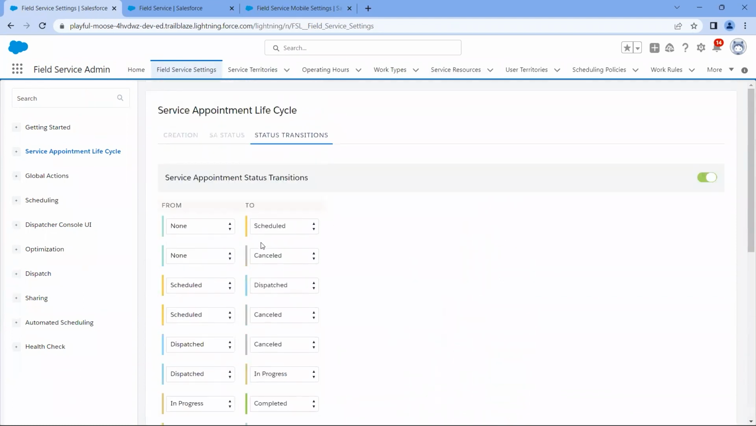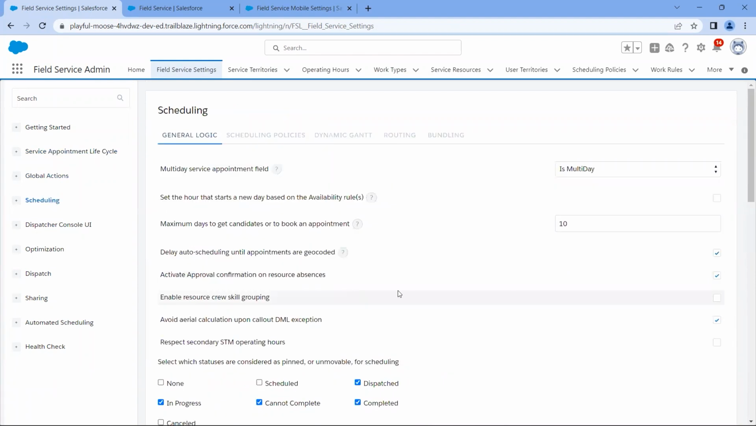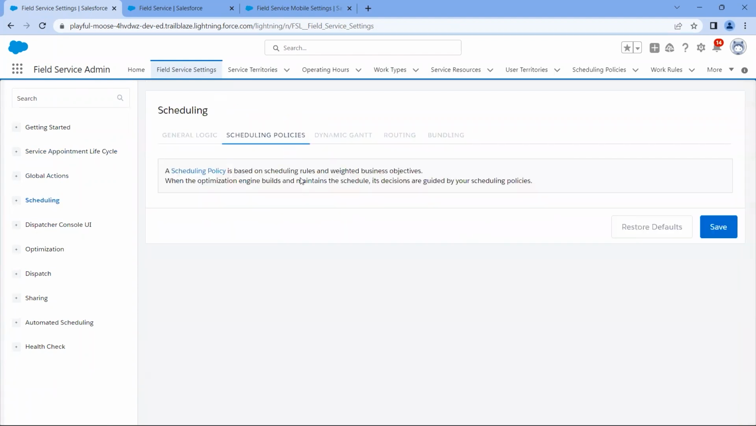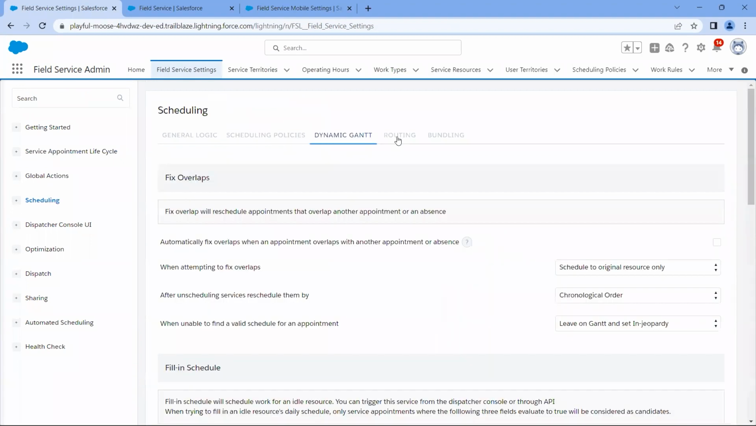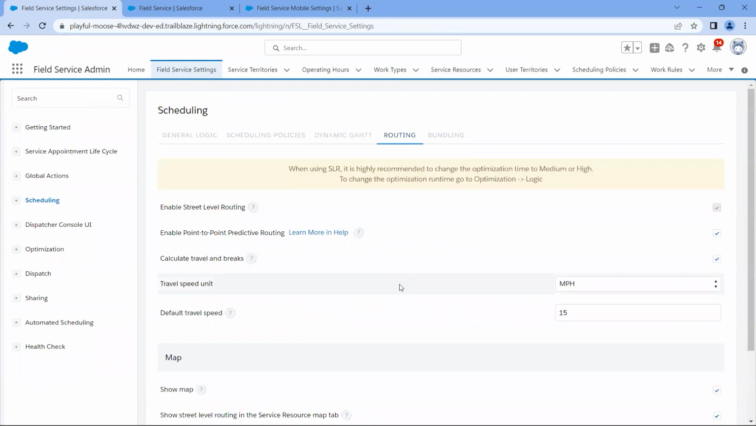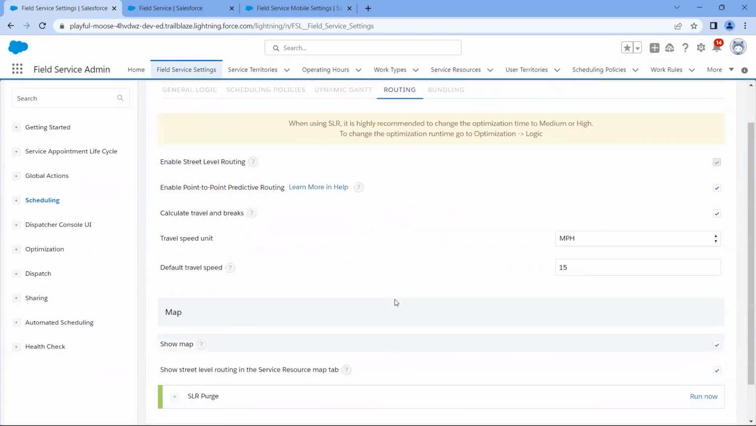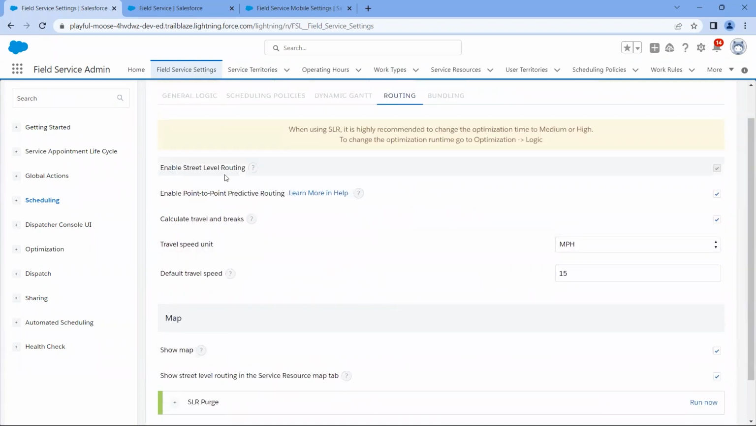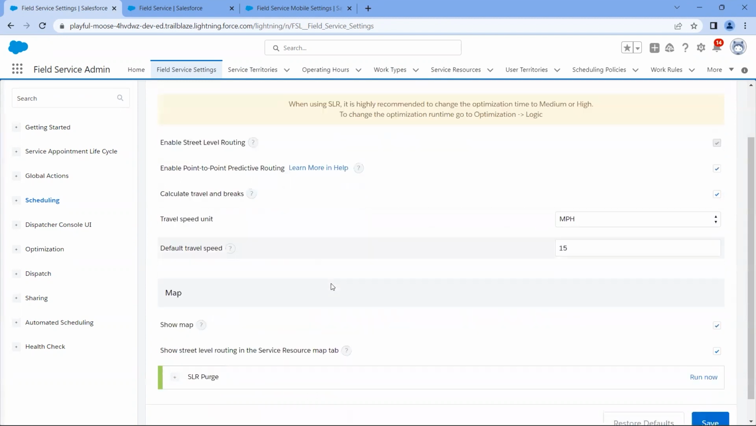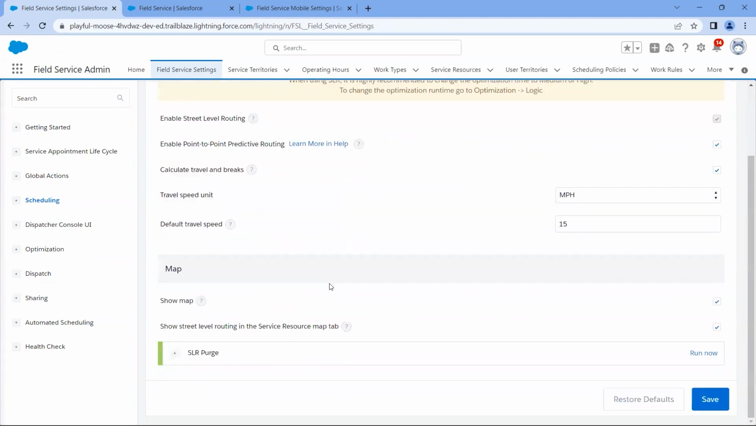Let's see what else we have here. We want to talk about scheduling. So we have different scheduling policies and how you do your routing. And you have street level routing, you have point-to-point predictive routing, how you calculate travel times and things of that nature. So there's a lot to it. There's a lot of settings within field service.